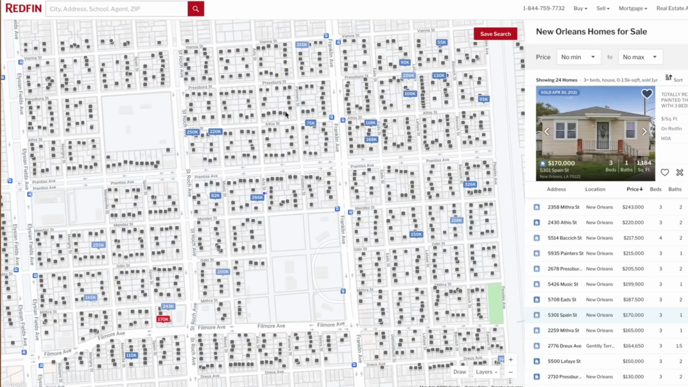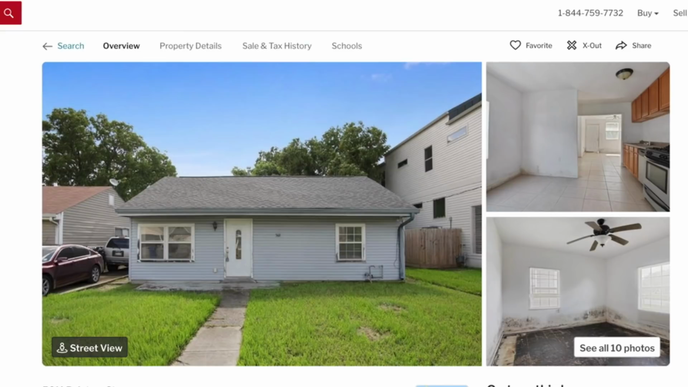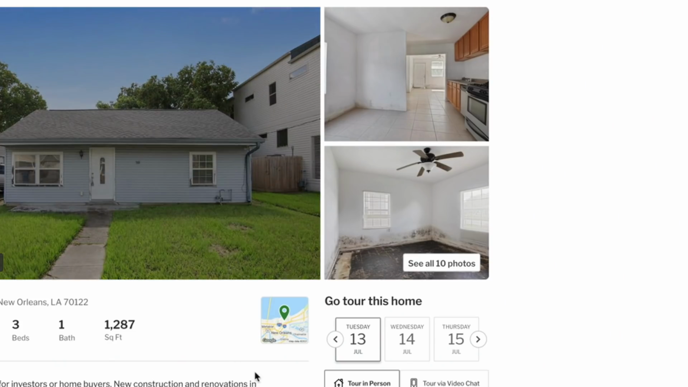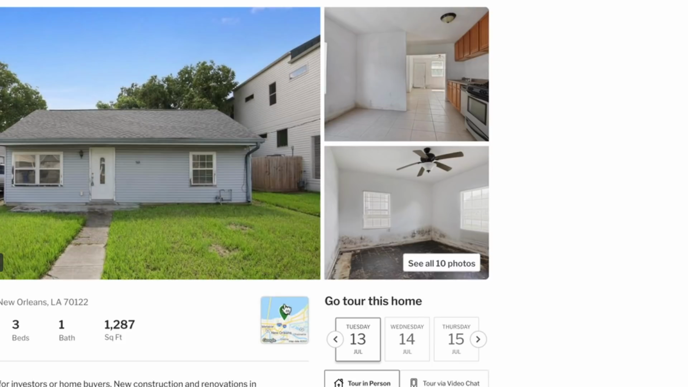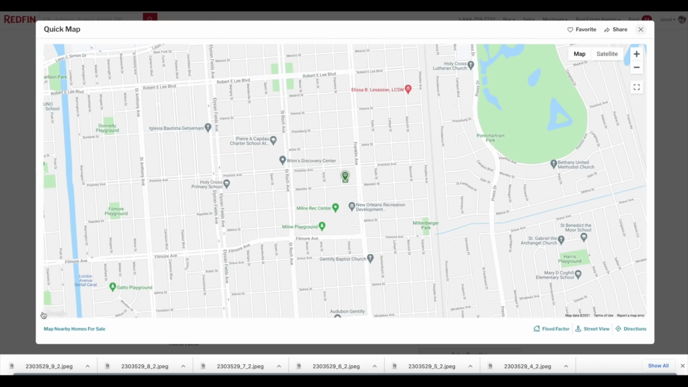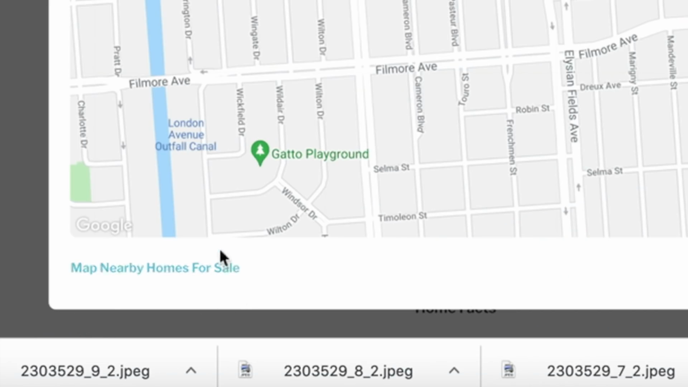So let me show you how I would comp this property to determine the after repair value, or ARV. Then we'll use my deal analyzer tool to crunch the numbers. Now, I'm going to use redfin.com to show you how to comp for free. Once I pull up the subject property on Redfin, I'm going to click on this little map image just under the picture of the home, and then click right here where it says Map Nearby Homes for Sale.